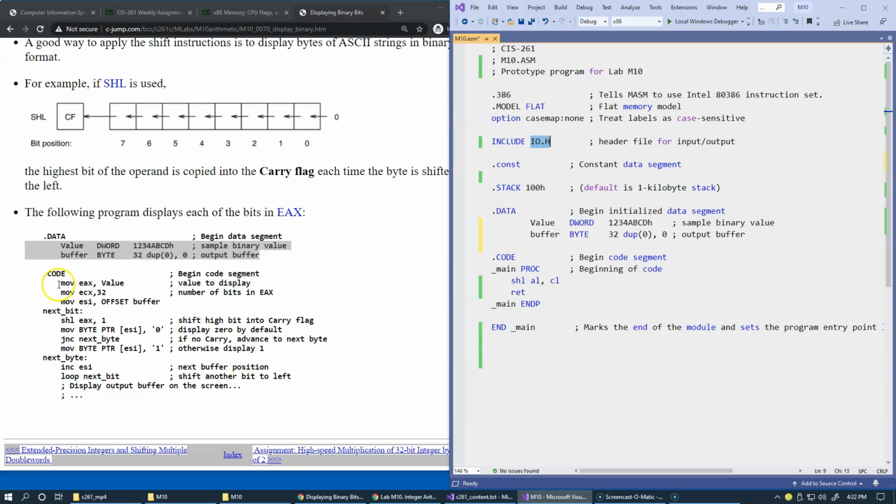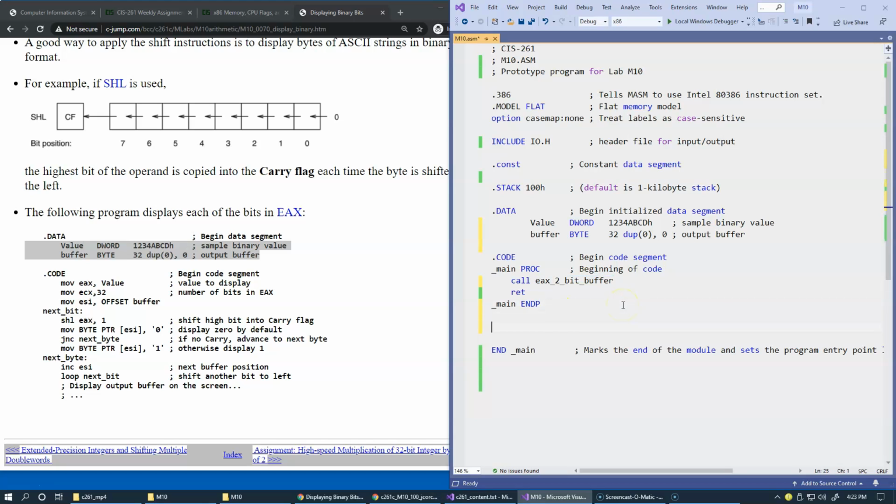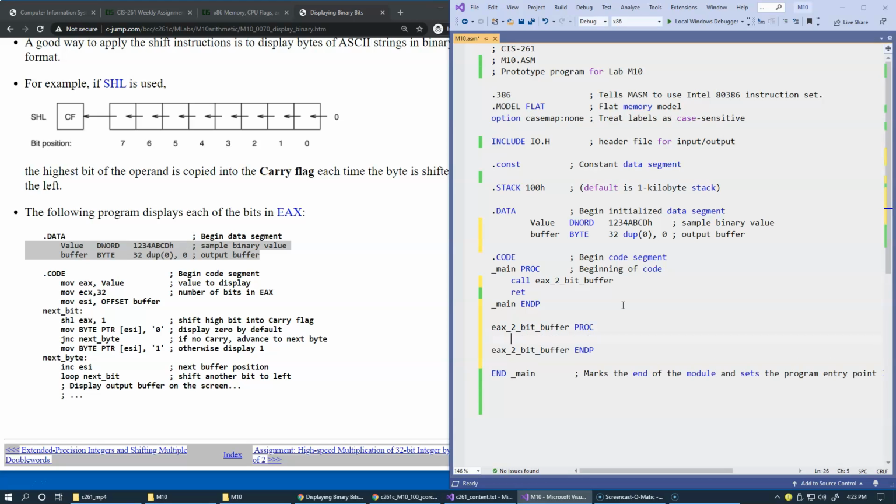Okay, so instead of writing this code directly inside my main procedure, I would like to call a subroutine, a procedure, which I can call something like register EAX into bit buffer. So we have this bit buffer right here, and we're going to use this bit buffer to display the results of conversion to string. So this will be our procedure. We need to say that this is our procedure, proc, right? And a procedure needs endp at the end, and of course we will return.